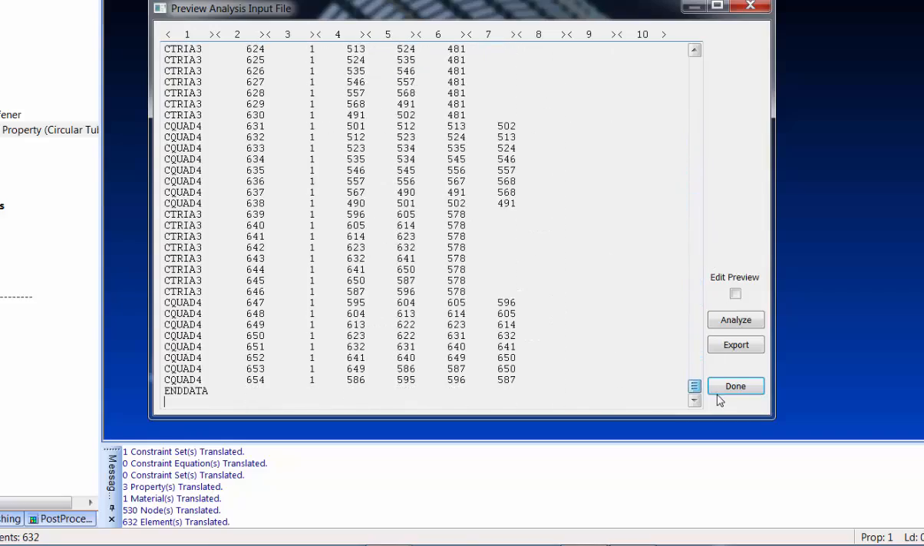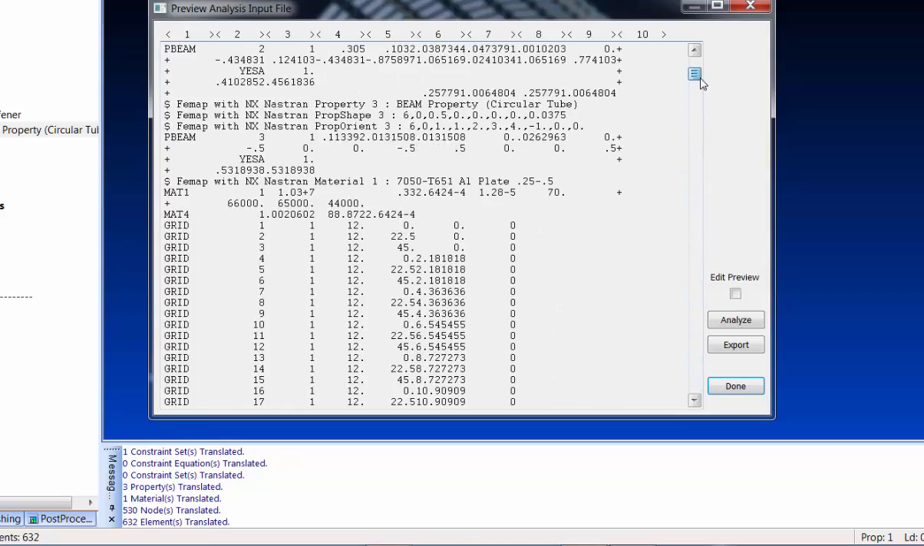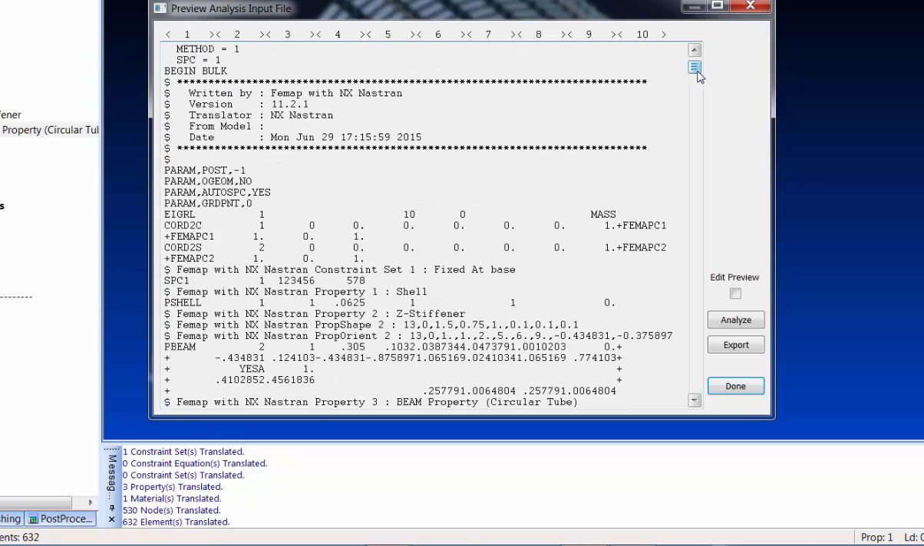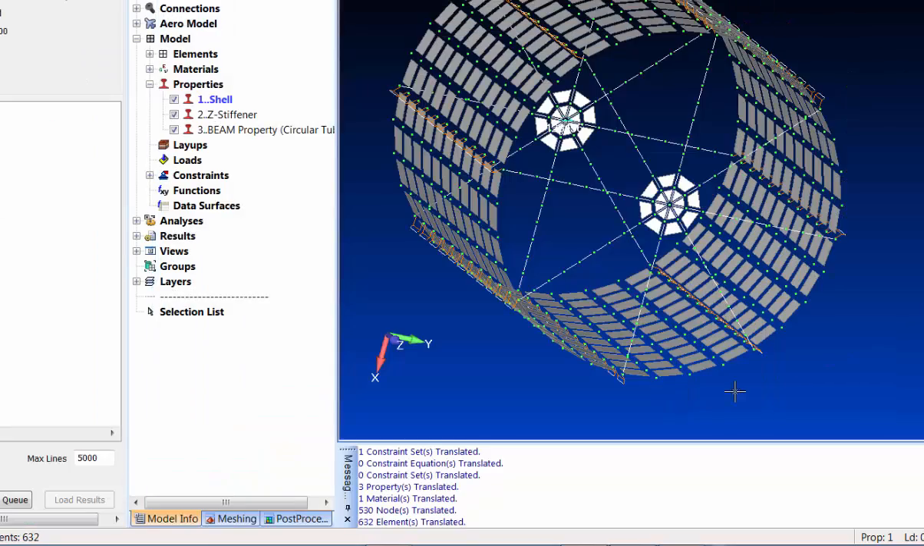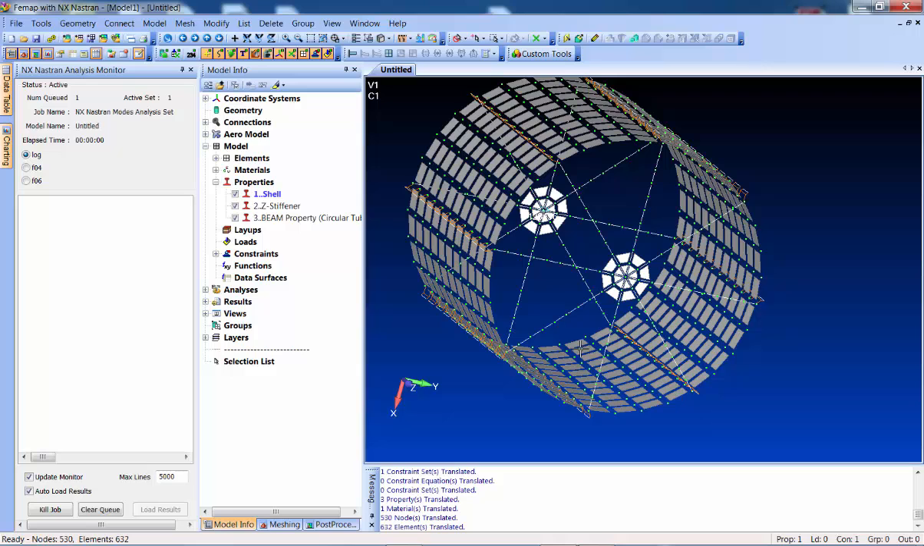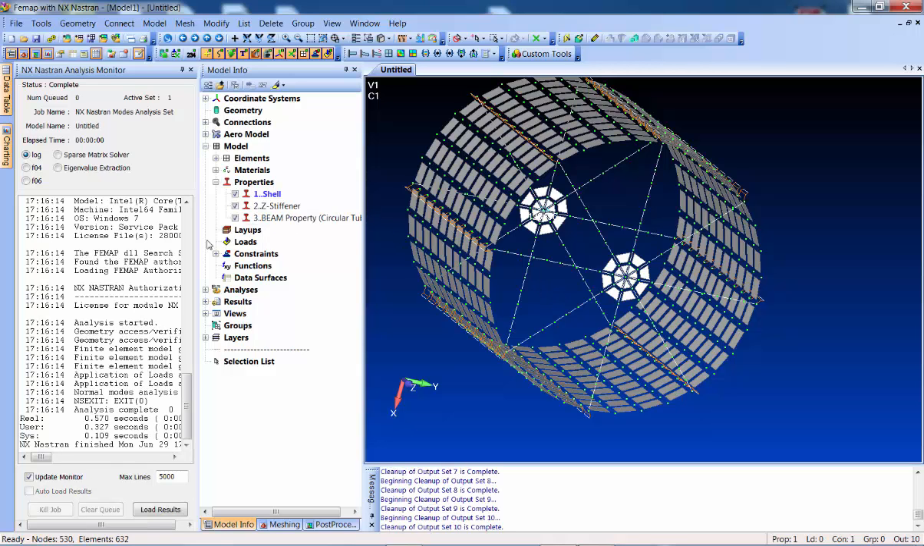If you're a Nastran person, you want to look in there and see what actually is really happening. Here's your actual Nastran input file that will get generated, and you see the constraints, the beam properties, everything we put in there. So this thing's ready to go. I'll hit analyze. Looks like it ran pretty quick there. Wow. So let me just go look at the results.